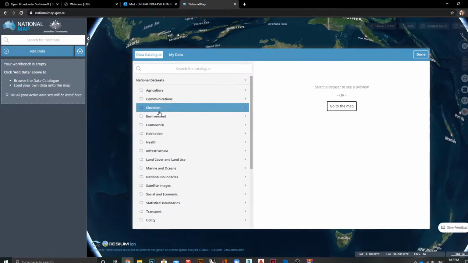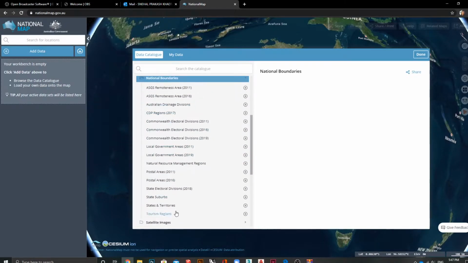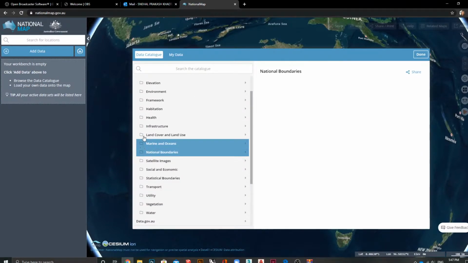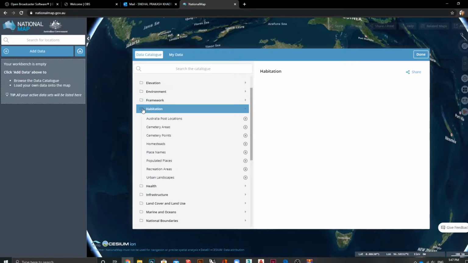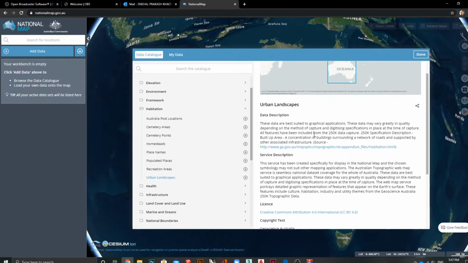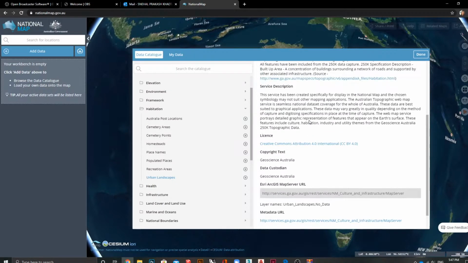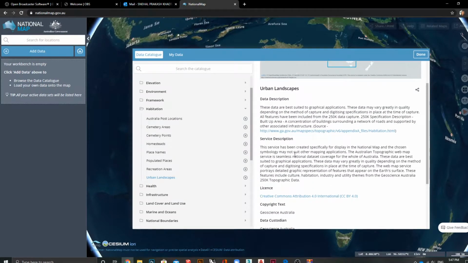You can select whatever data you want, and there are subcategories too, so you can select whichever you want. I'm going to select habitation, and in habitation I would like to select urban landscape. Before clicking done, just read the data description and the service description.